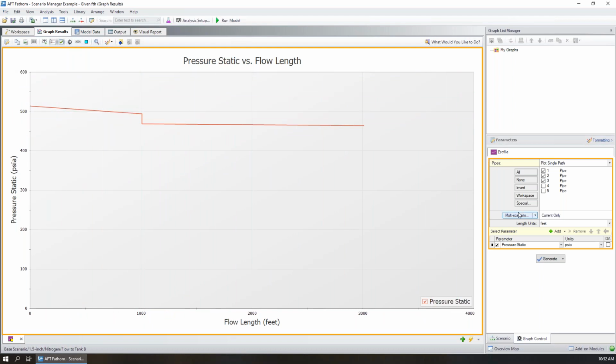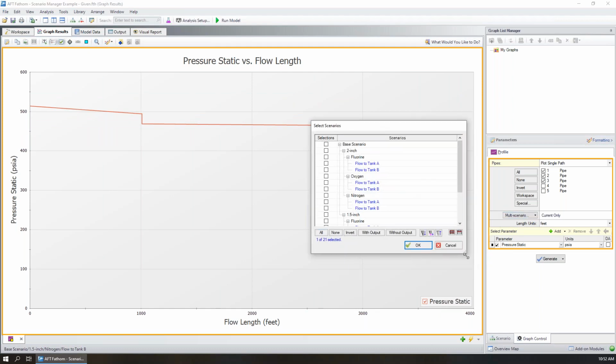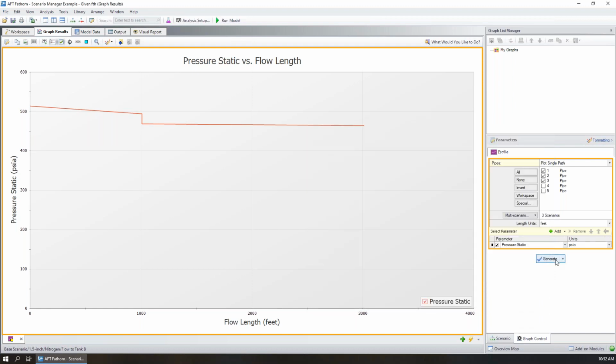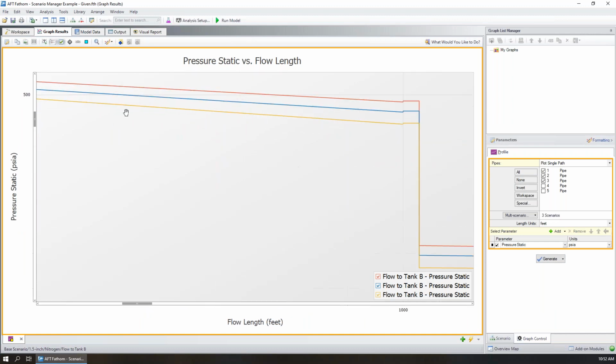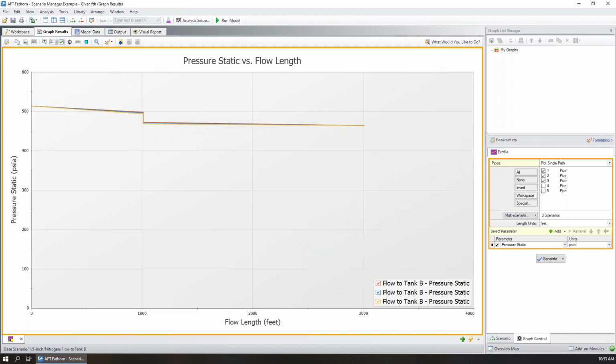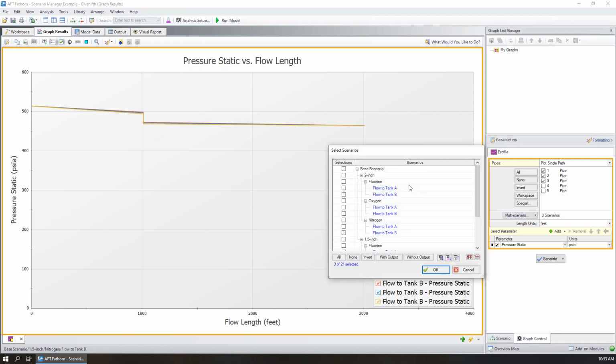We can select multiple scenarios using this multi-scenario button, where here again we can select our different cases. So if instead of nitrogen I wanted to look at oxygen and fluorine, I can hit OK, regenerate my graph, and now we can see those different scenarios have appeared. So this isn't a very extreme example, but you can still see the difference in results for those different cases. It's a very intuitive interface in my opinion. So just having this multi-scenario option as you're making your graphs normally, and then you can select the different scenarios that you want to include in your graph.